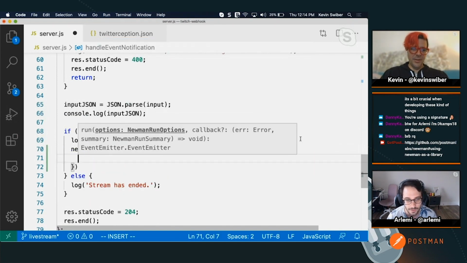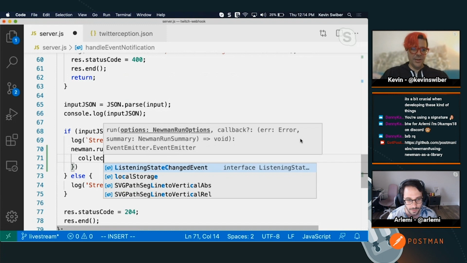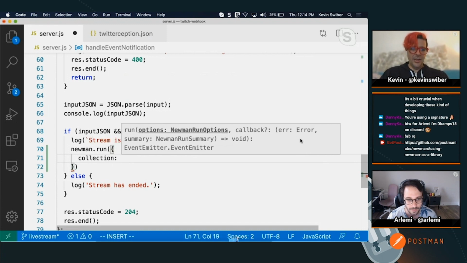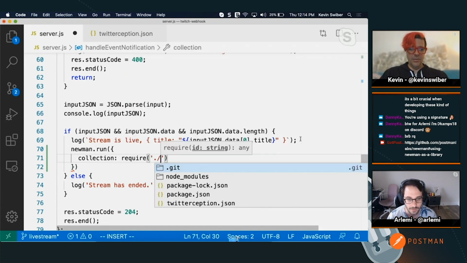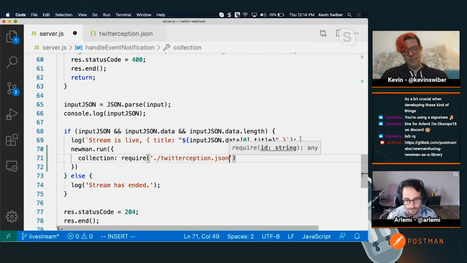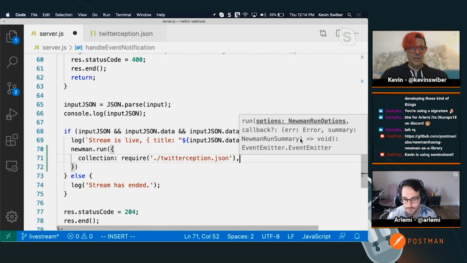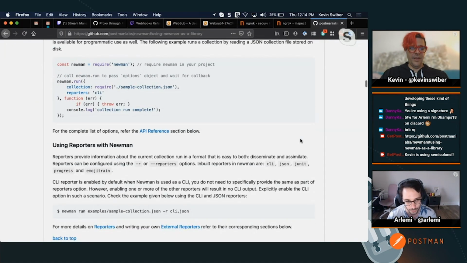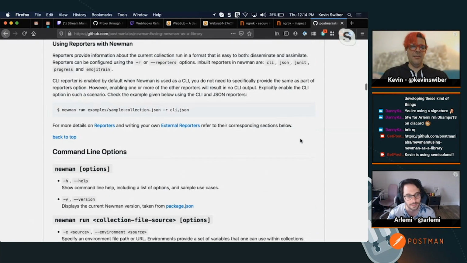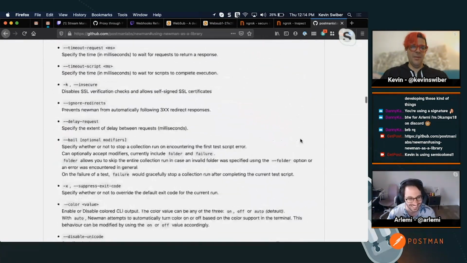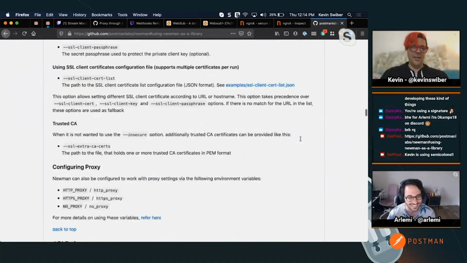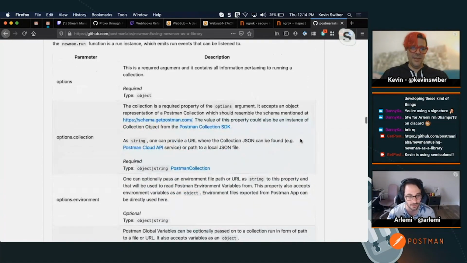Run, and then some options. I think there was collection, Twitterception, JSON. So can you put as a parameter which folder you want to run then? Oh, right. So let's see, command line options. We don't want... or maybe we need to just create two collections.